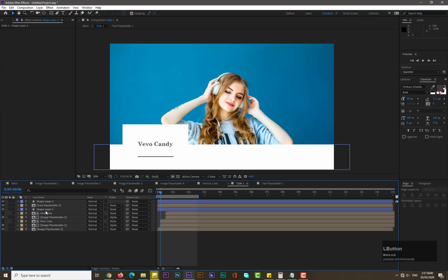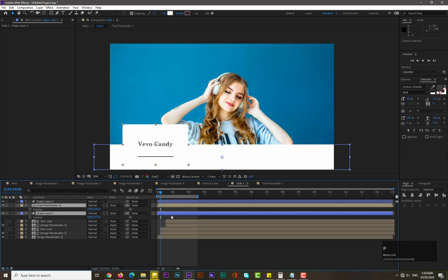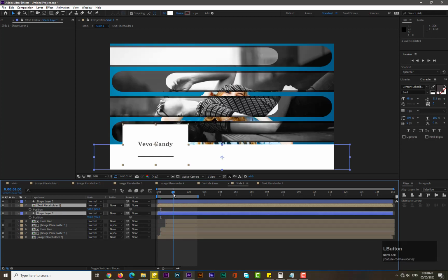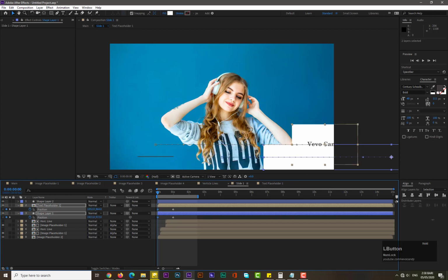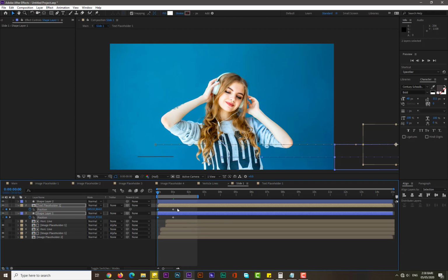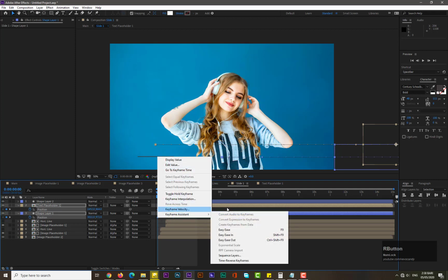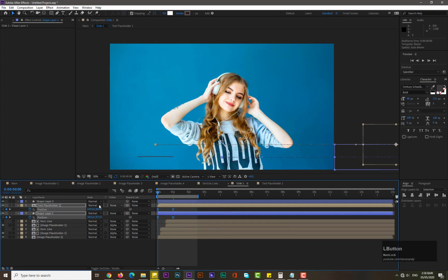So simply select the shape layer 1 and text holder and hit P for position. Move forward by 1 second and add a keyframe for position, move back to 0 frame and drag their positions like this. Yup. And select all these keyframes and ease them.